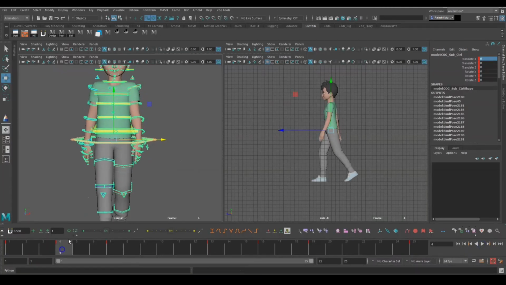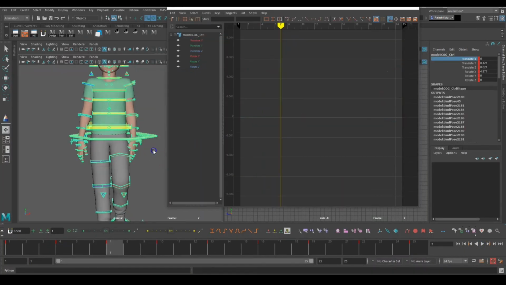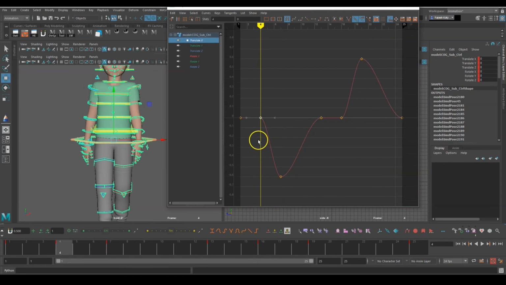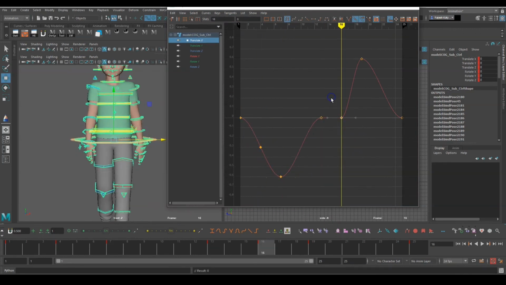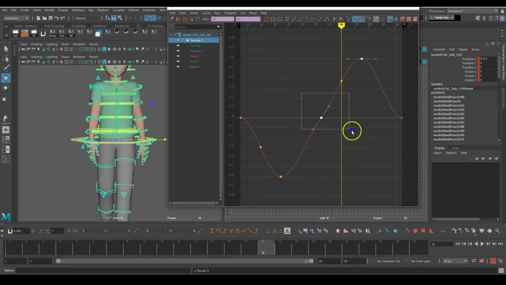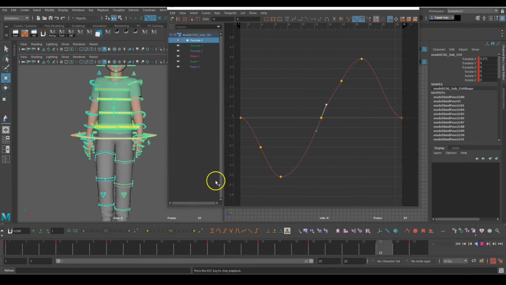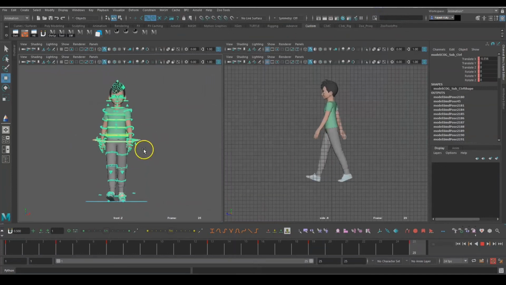There is a slight jerk. We'll delete the key on frame 4. Select the control and go to graph editor. Next axis, delete the key on frame 4 and insert the key again. Same, delete the key on 16, insert the key. Now you'll see the smooth action.